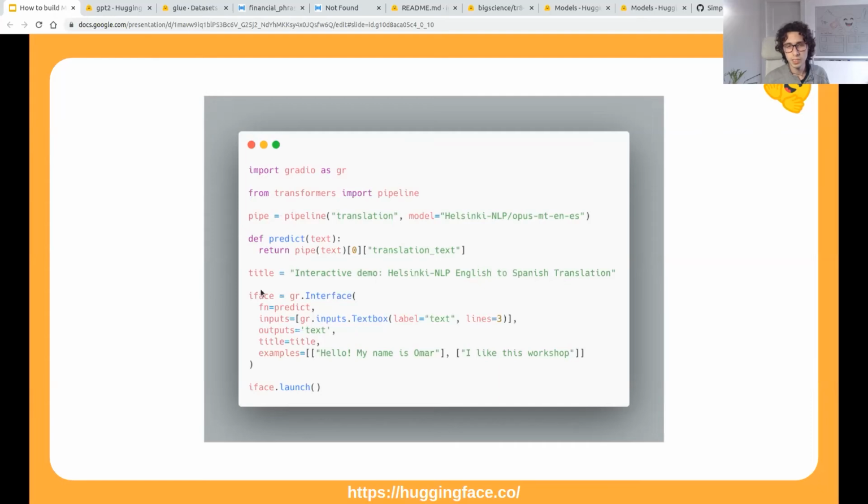The important part in Gradio is this interface here at the bottom. It has three main components. You have the inputs, which in this case is just a text box. You have an output, which is the text. And then you have an inference function, which is this predict function. This predict function will take an input and return an output. So in this case, given any text, it will use a high-level function in transformers called pipeline to make a translation and then return it.